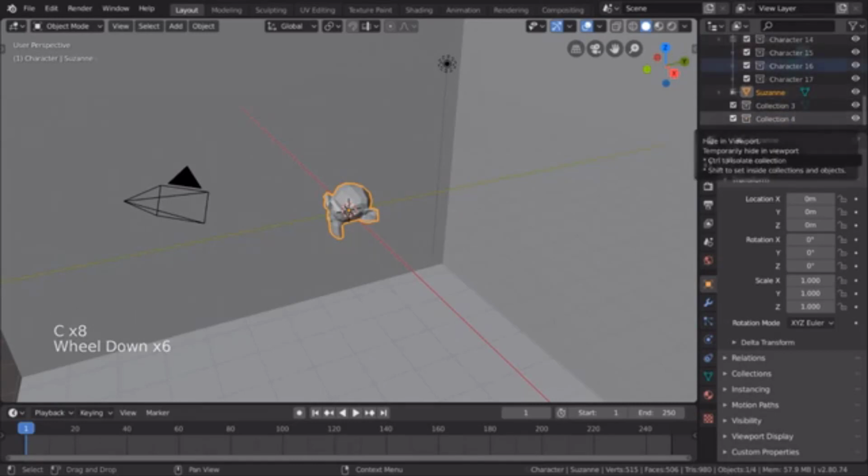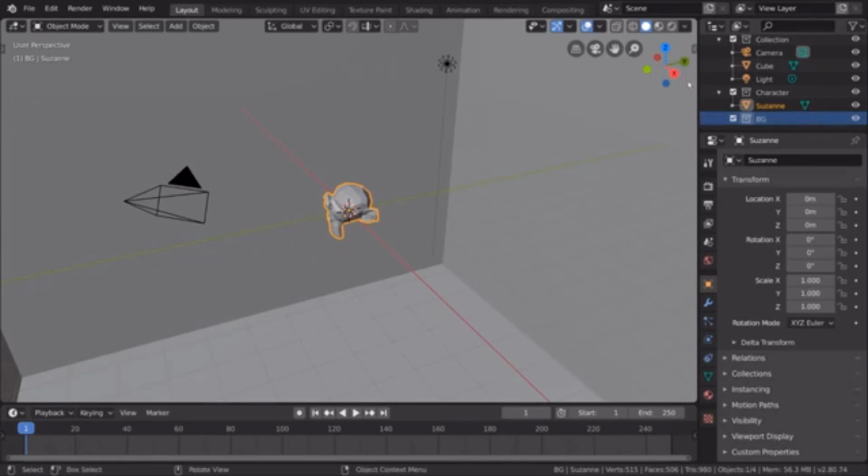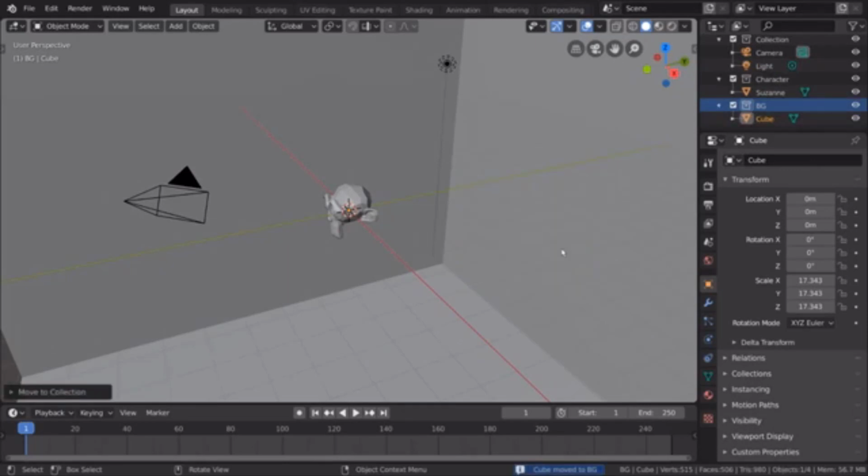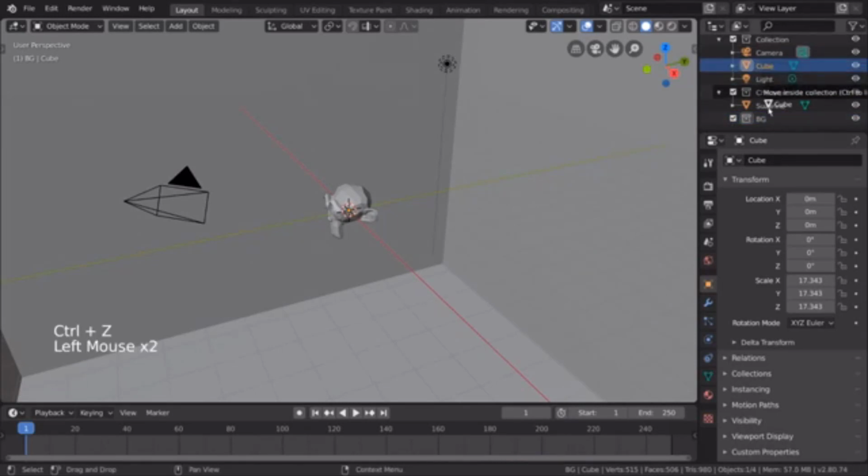You can rename collections at any time by double-clicking or control-clicking their names in the outliner. So let's go ahead and rename our new collection as BG, or background. We can then move our cube, which is our background object, to our background collection in the viewport with the same Move to Collection menu, or the M hotkey, and then selecting the now existing background collection from the menu. Or we can use the outliner and simply left-click drag the object to the background collection.